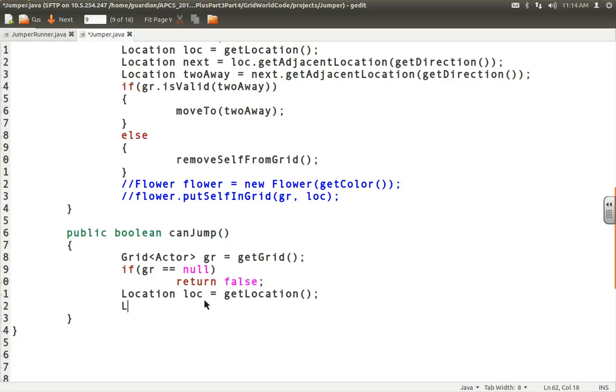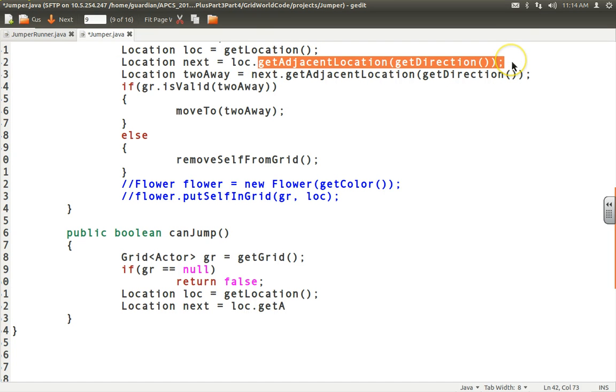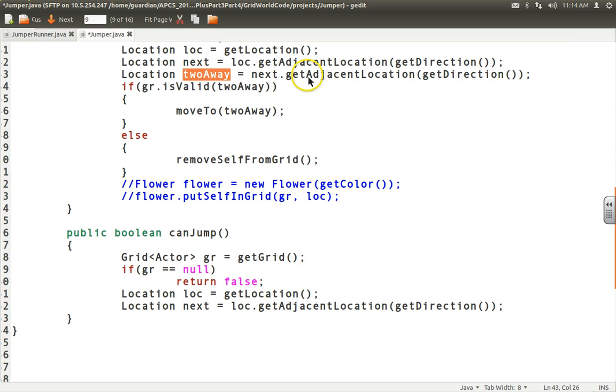Wow, I know how to spell location. Okay. So location next equals lock dot get adjacent location. I'm just going to copy adjacent location in the direction you're facing. Now, don't worry about two away just yet. Let's worry about next. What are you worried about in next? There's two things you have to worry about in next. Does it exist? And if it exists, are you allowed to jump over it? Exactly. So how do you know if it exists?